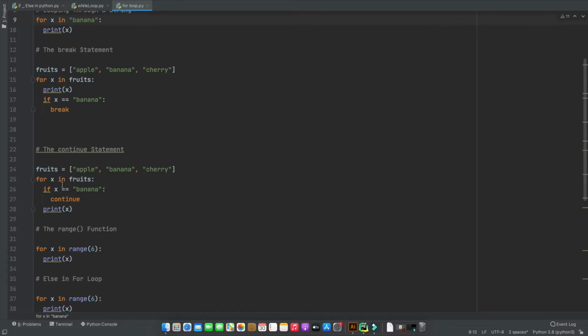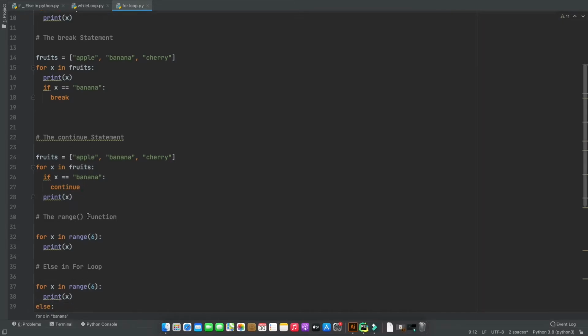Then if x equals banana, so cherry is not equal to banana, hence it just quits this here, it just leaves this and comes down here and just prints cherry. So the output will be apple and cherry, and banana will not be printed. So this is how the continue statement works.